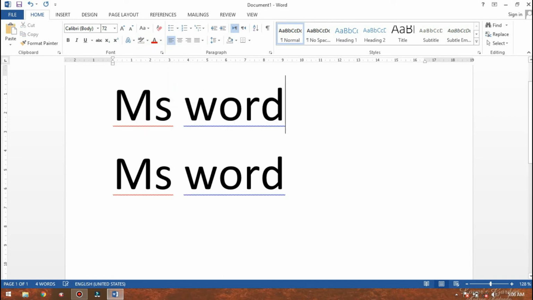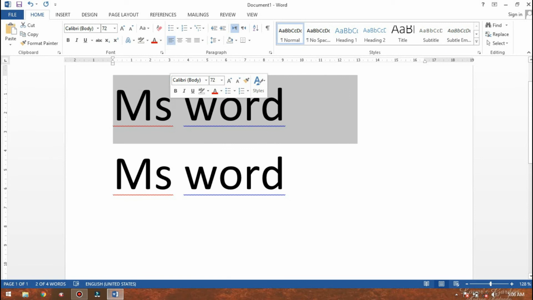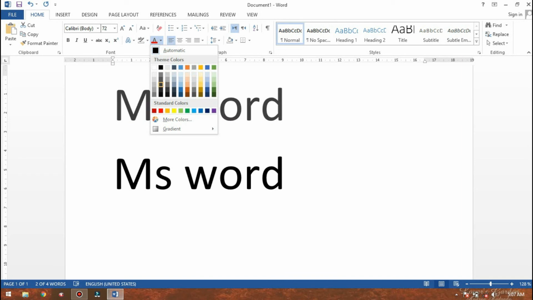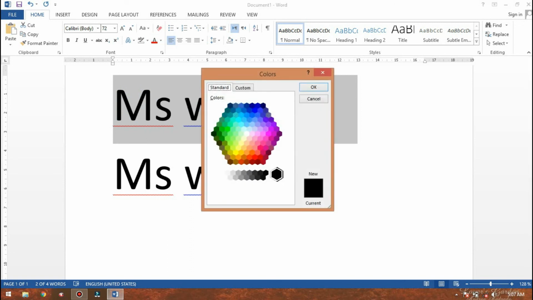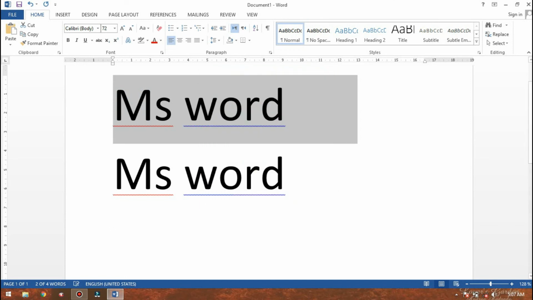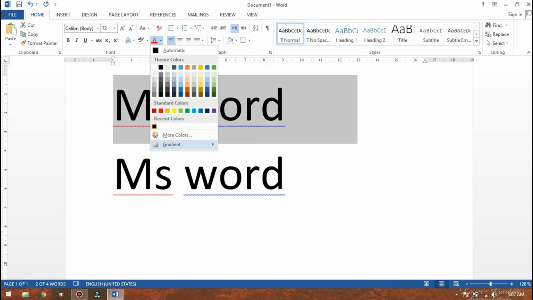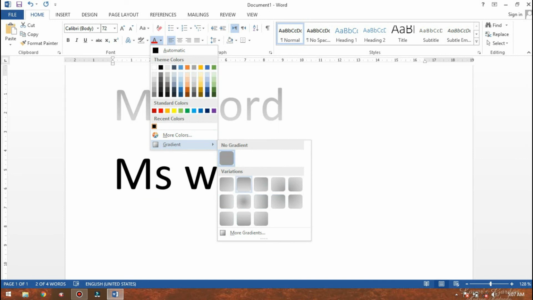Okay. After that, select all the words if you want to, and choose like this. In which color do you want your font? This is your wish. Like this one, like this one. More colors are also there in the font color. Any color you want, you can change your text color. Okay. After that, Gradient. Gradient also like this, like this, like this.